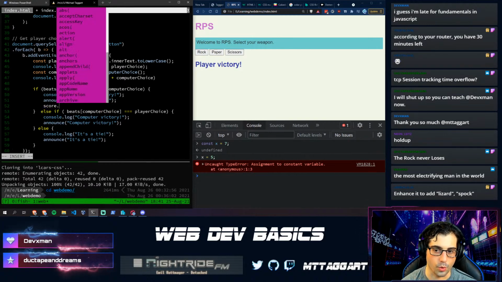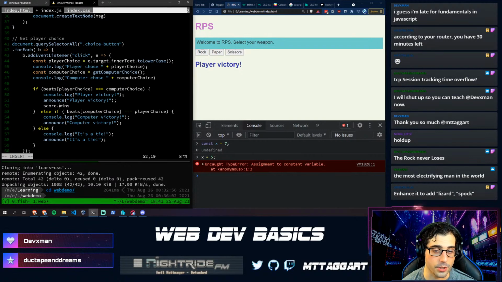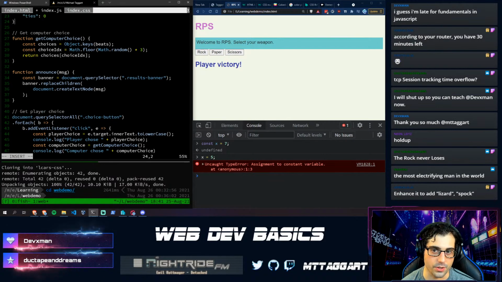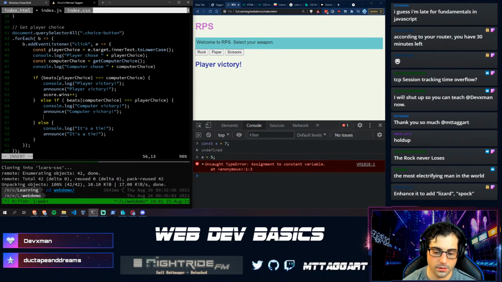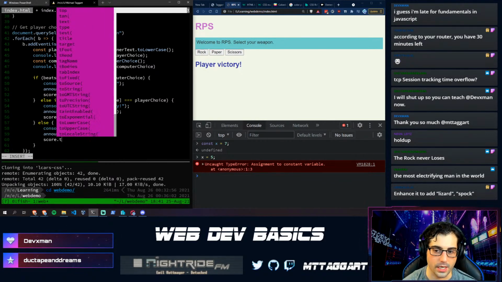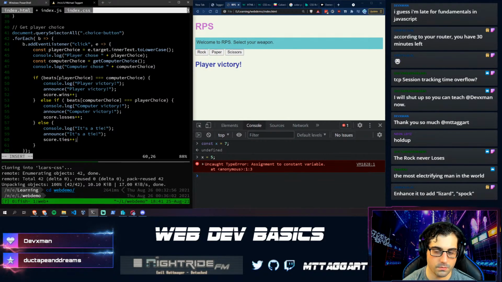Score.wins, which we can do, by the way, with dot notation rather than the bracket notation because there's no spaces. It's a little bit easier. Score.wins plus plus. You actually have a plus plus in JavaScript, so you can increment like that. And then score.losses plus plus. And then score.ties plus plus.